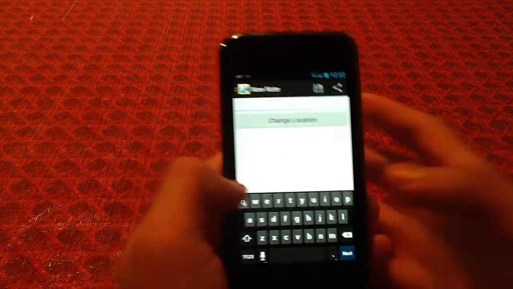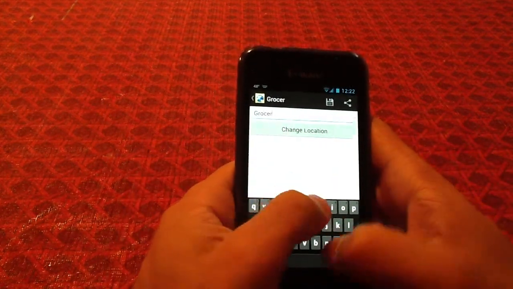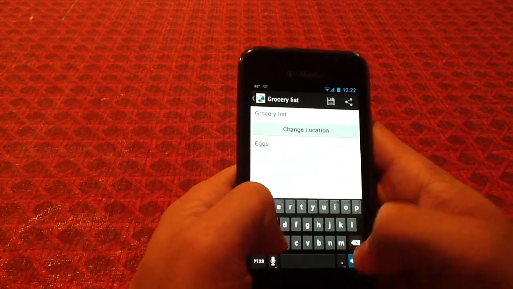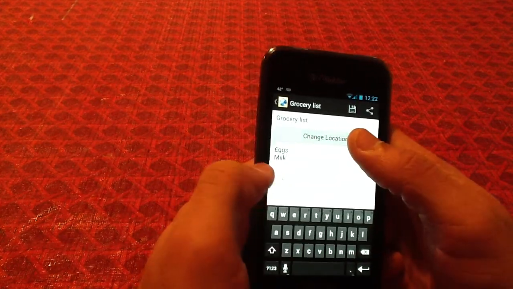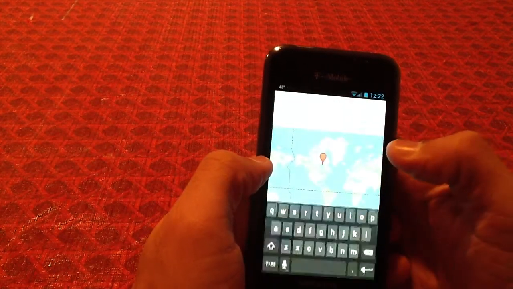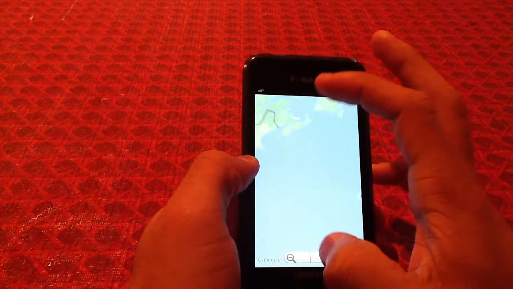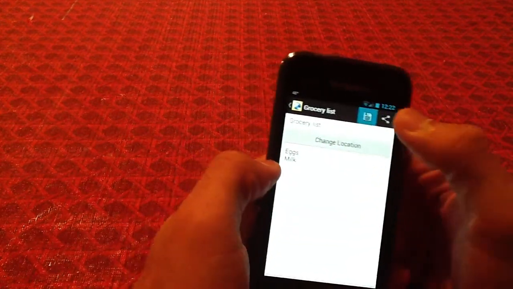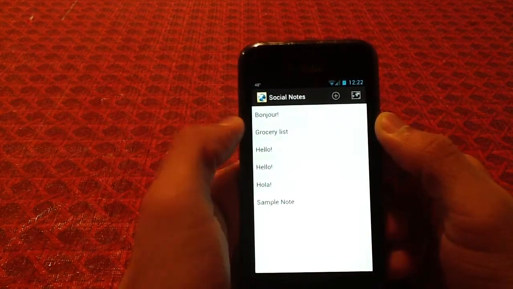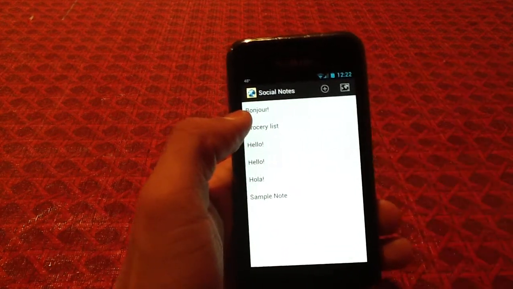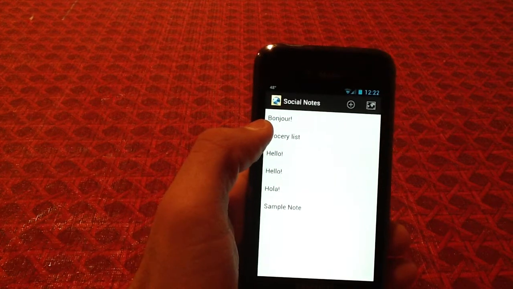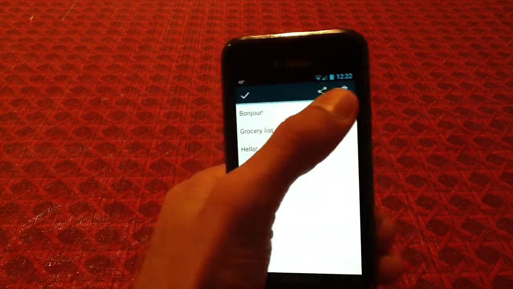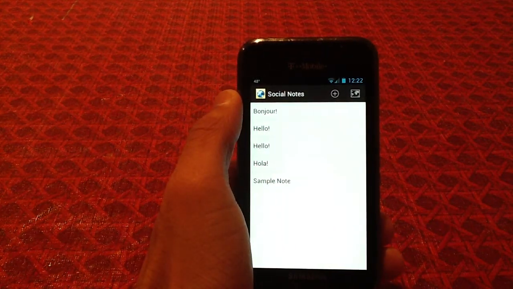We can create a note, then with this button we can change the location of it. Somewhere there. We'll save the note, and you can see that note is there. So we have full create, read, update, and delete functions. We can delete this by long pressing on it, hitting delete.